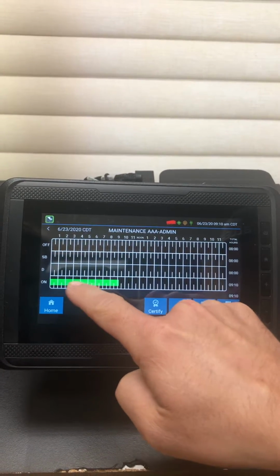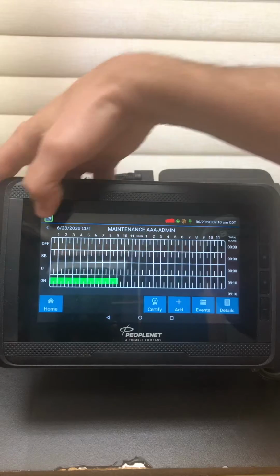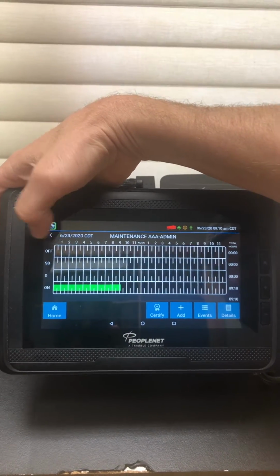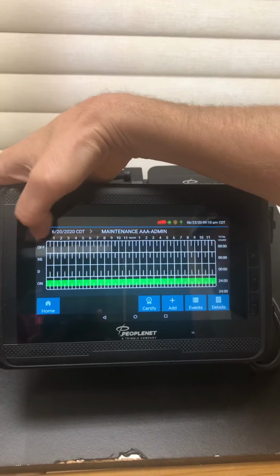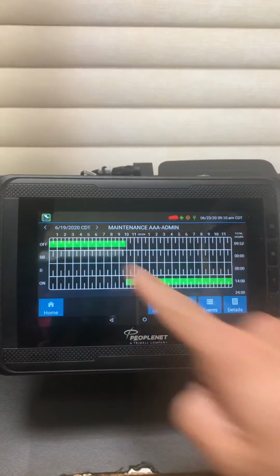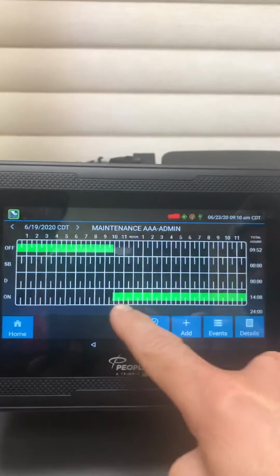We first need to go to where the status started. So we might have to go back a couple days if it was left on duty for a weekend. So we're going back, it's still on duty, still on duty, still on duty. Okay, so it started here on 6/19. So we're gonna edit that.